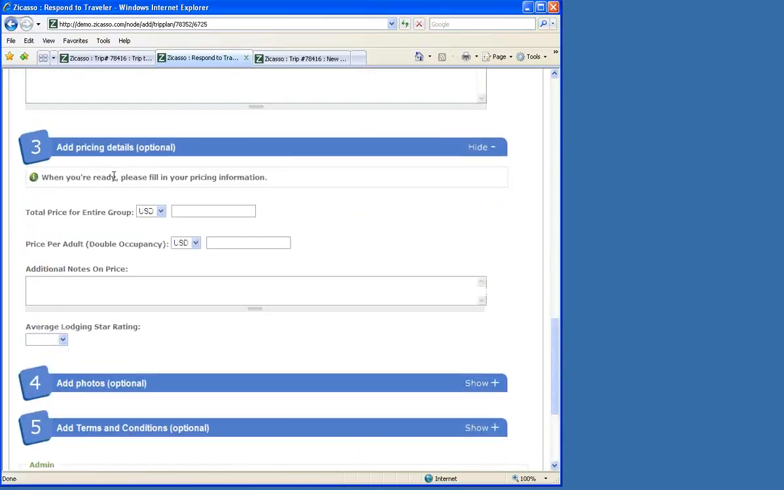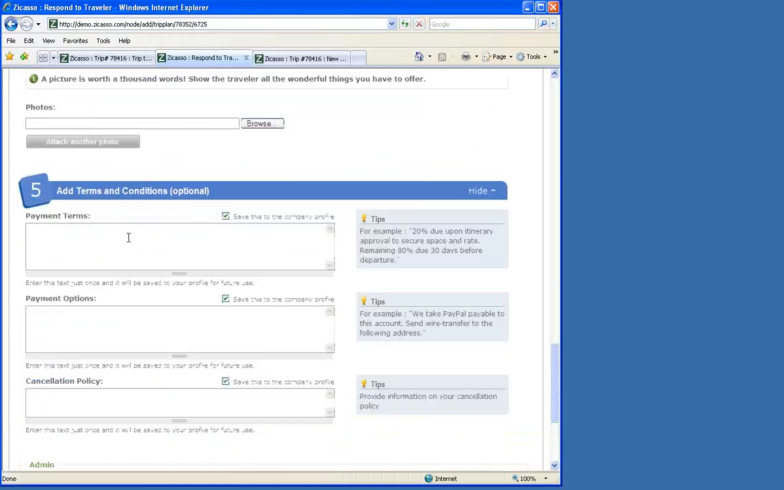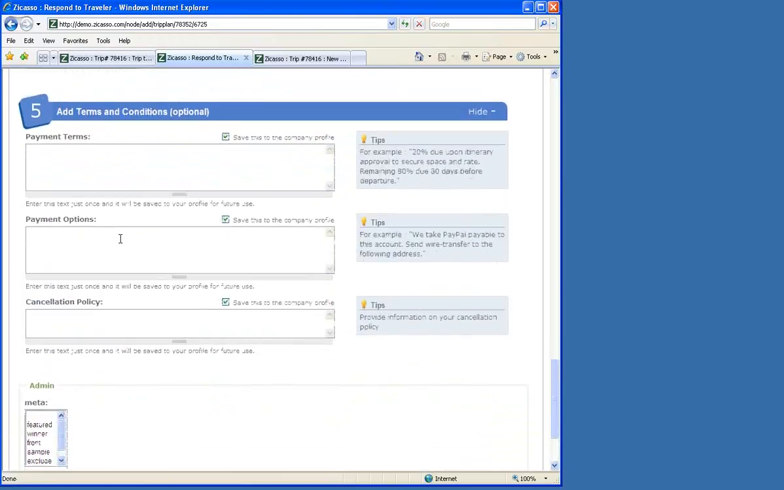You can include pricing details if those are ready, photos, which are a great marketing tool as well, and then this was under company profiles, but you can also edit and include it here. So this can be saved to your company profile the same way as the company introduction.